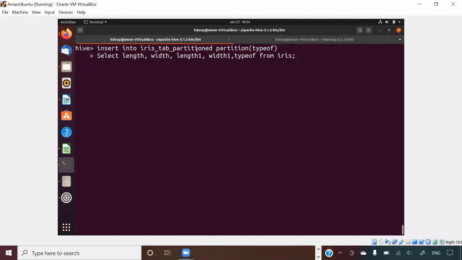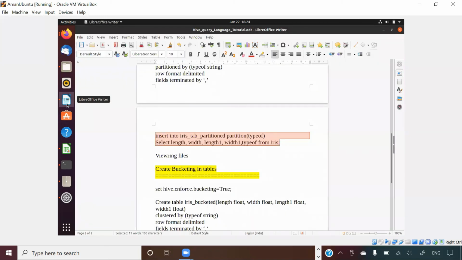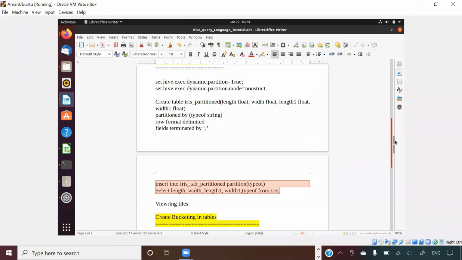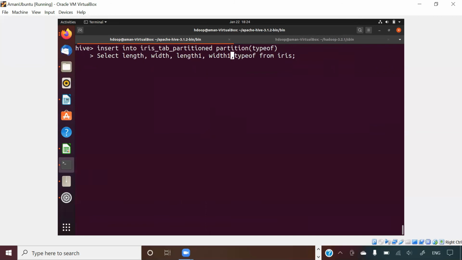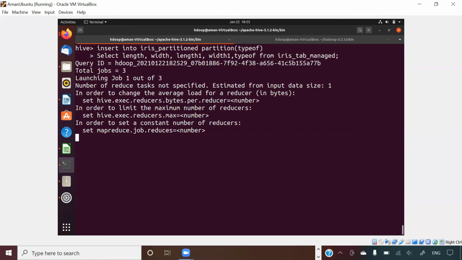Insert into iris tab partitioned. Which table do I want to fill the data in? Iris tab partition, that is my partitioned table. Let me recheck if that is the name or the name is something else. What is the name of my partition table? Iris underscore partitioned. So I'll change here a little bit, taking data from iris tab managed and putting it in the partition table. Let me run this query, and you will see that one map reduce job is getting launched.